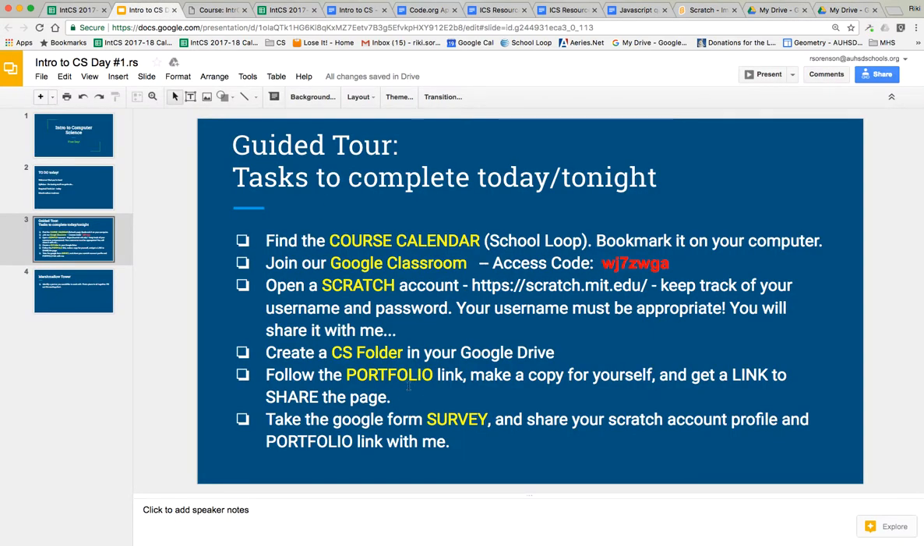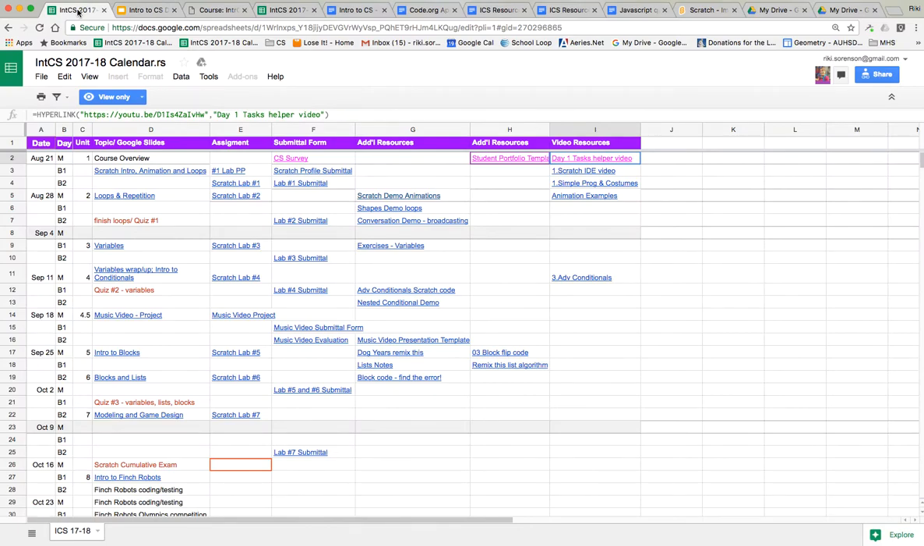Next thing you're going to do is open and create a portfolio. A portfolio is where you're going to keep links to all of the work that you do in here, so you can find it and reference it quickly. So I can find it and reference it. I have set up a template portfolio for you so you don't have to create it yourself. If you go to the course calendar, which you bookmarked a few minutes ago, and you see student portfolio template, that's where you want to go. You're going to open it up.